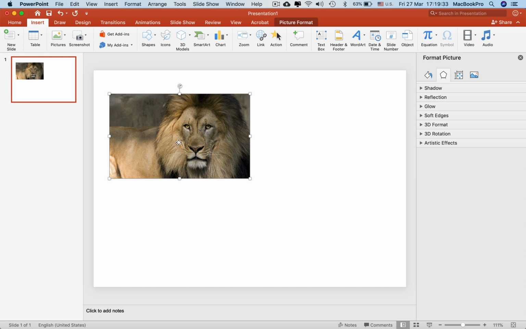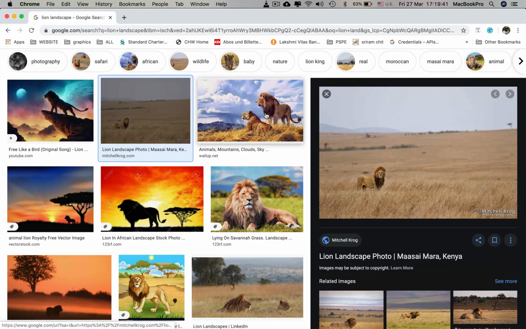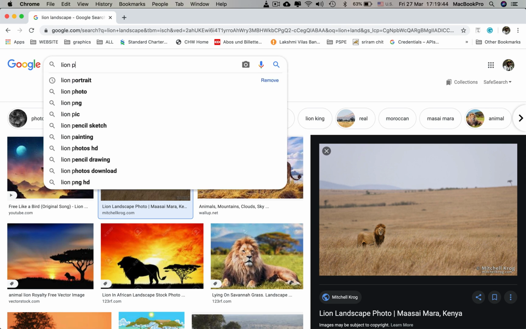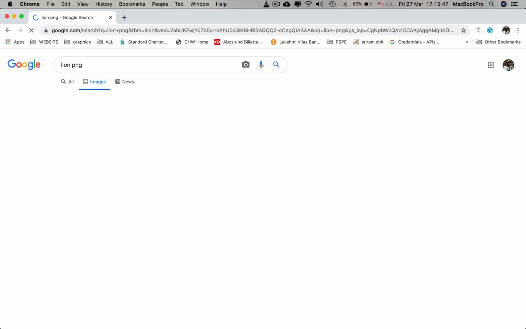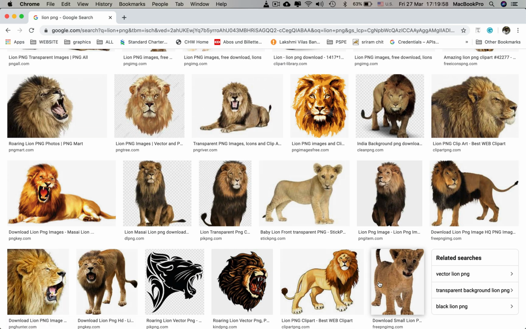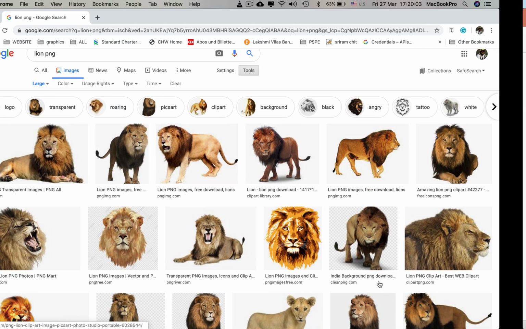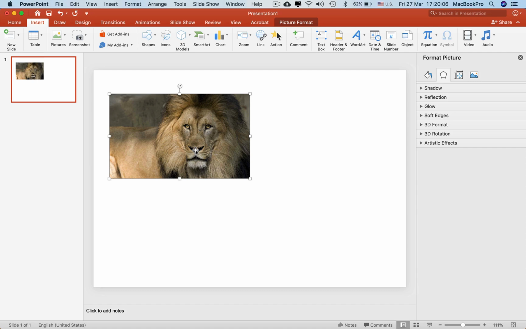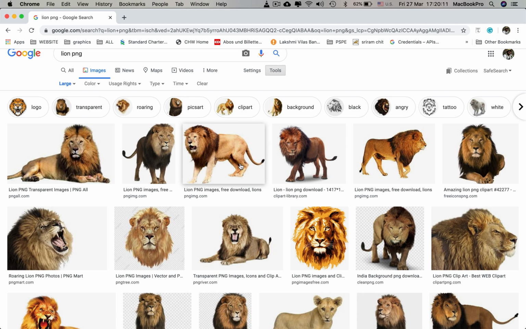Now sometimes you don't want a picture at full scale. For example, you want only the line picture. In this case, you need to type line png. When you get a line png, only the line will come, and the background will be empty, without any color. Now this picture you can put on a white background, so it looks like a picture. But when you download a PNG file, it looks so good.